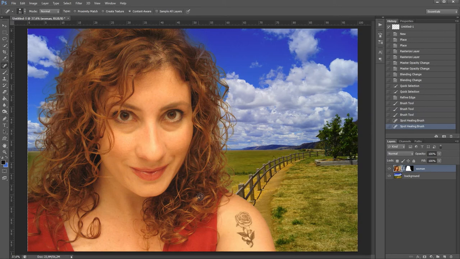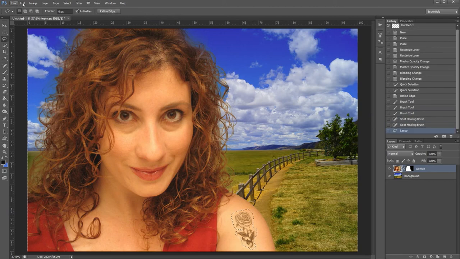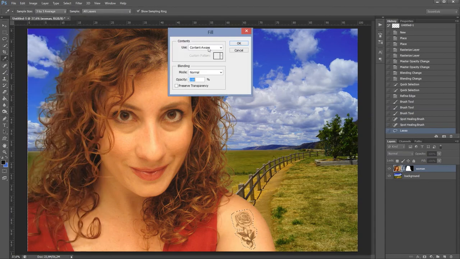For the tattoo over here, we need a different approach. We use the lasso tool to create a very rough selection, but make sure that every part of the tattoo is within the selection. Now click Edit, Fill, and choose Content Aware Fill, and click OK.